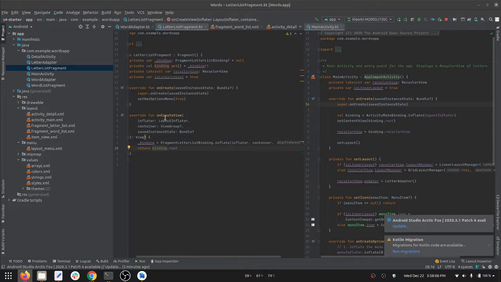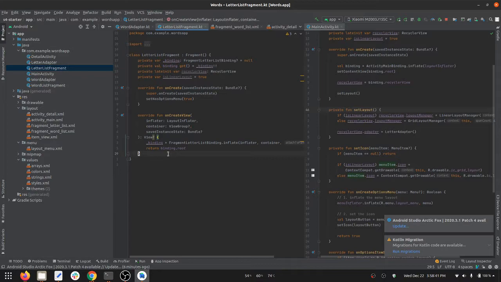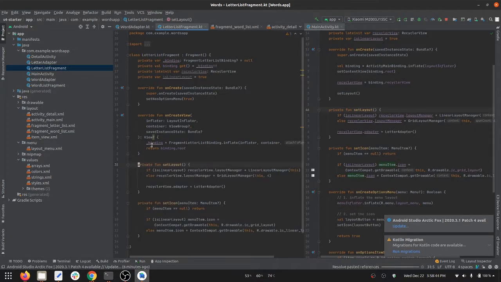Okay, so onCreateView, I guess that should be fine. So that's what I was saying. We didn't initialize the binding inside the onCreate, rather we did this in onCreateView. So that's the difference. Now we will obviously need these setLayout, setIcon functions also. So let's copy this much from the main activity and paste it here below the onCreateView. Set layout.